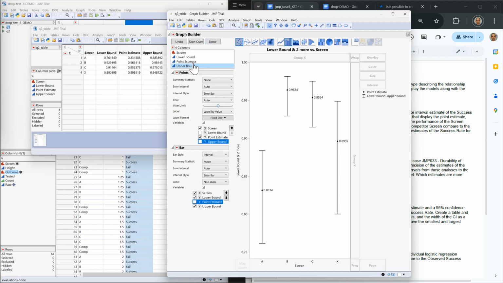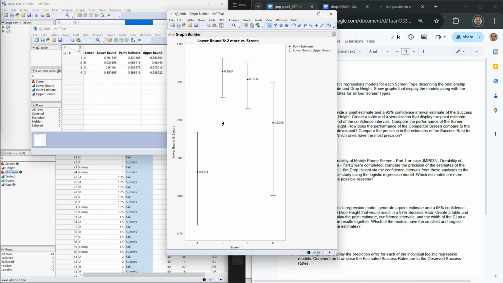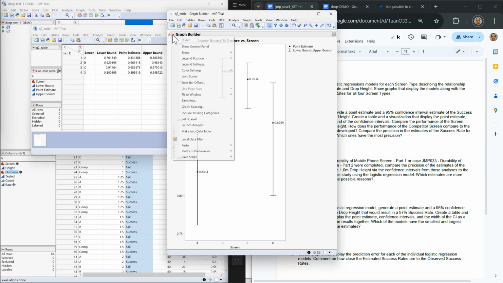So what I'm going to do now is tell it, okay, that looks cool, I'm done tweaking it. And so I'm going to hit done up here at the top left. And it's going to give me that nice final interval that we want. So that looks real nice.